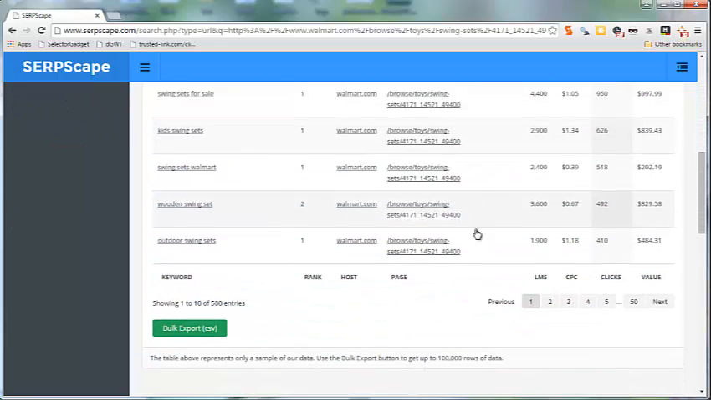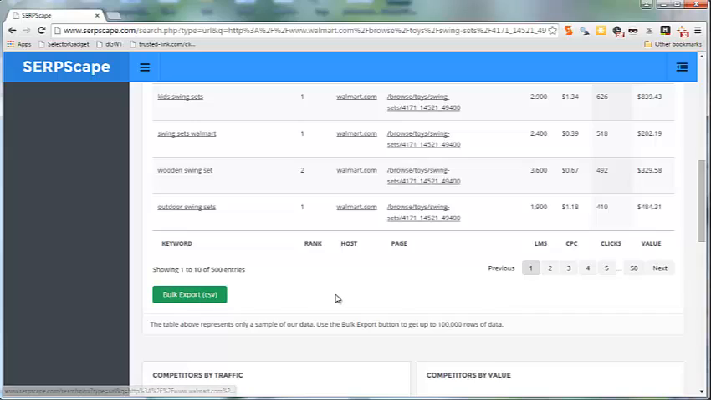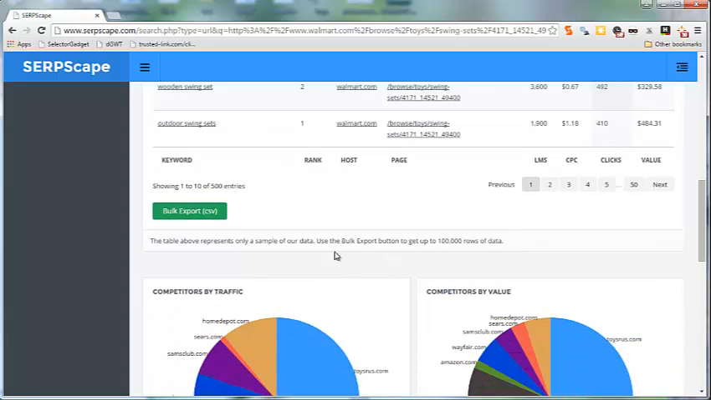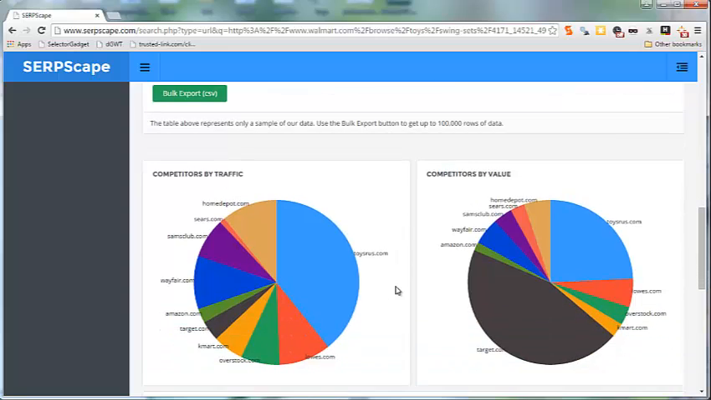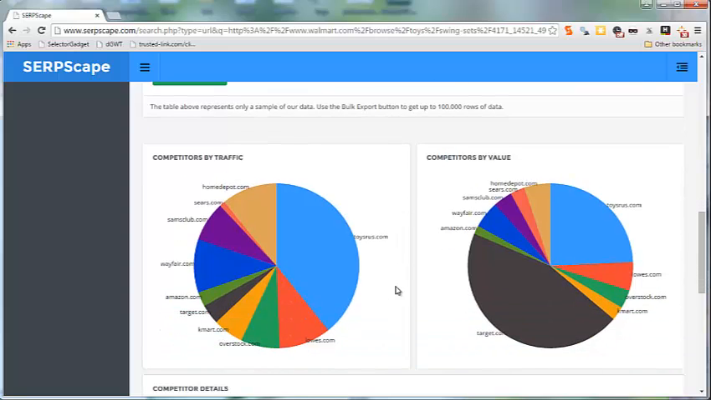You'll see we get tons of great data, and once again you can use the bulk export to get all of the 100,000 rows of data. Now you'll notice that we don't have a top pages section here. That's because we're looking at an individual page. If you're familiar with the subdomain and the domains queries, you would have seen top pages.